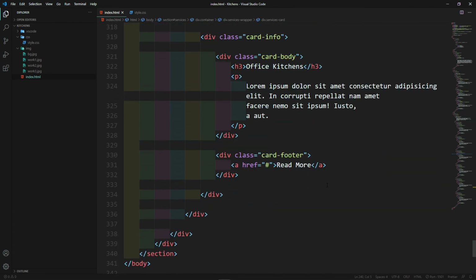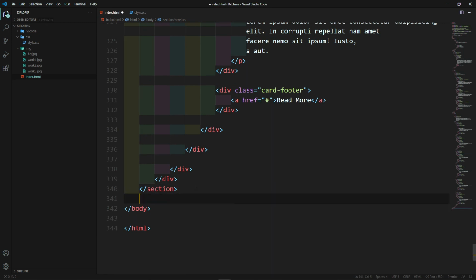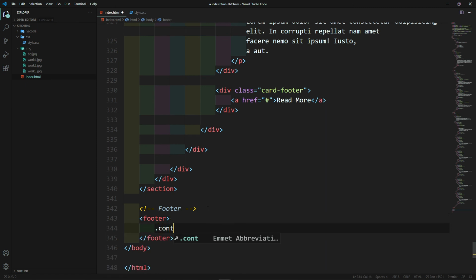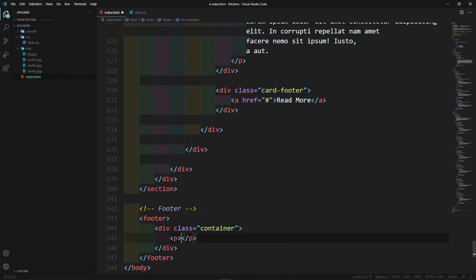Right, so the last part that we're going to do is we're going to add our footer section. Okay, so let's quickly do that. So what we're going to do is we're going to do our footer. And then you just type in footer. That's it. And then we're going to add obviously our container. And we're going to put a p tag with a span.